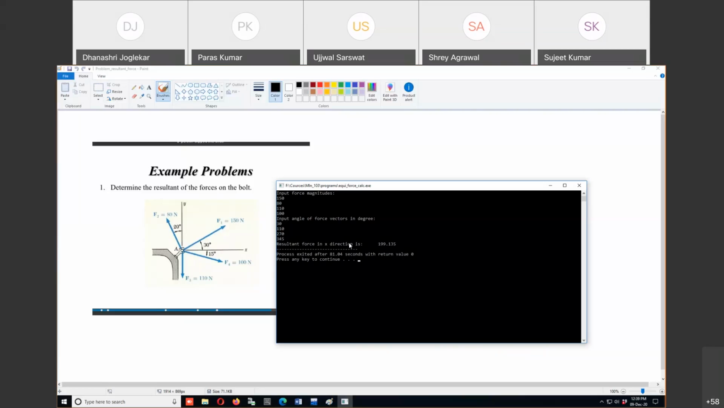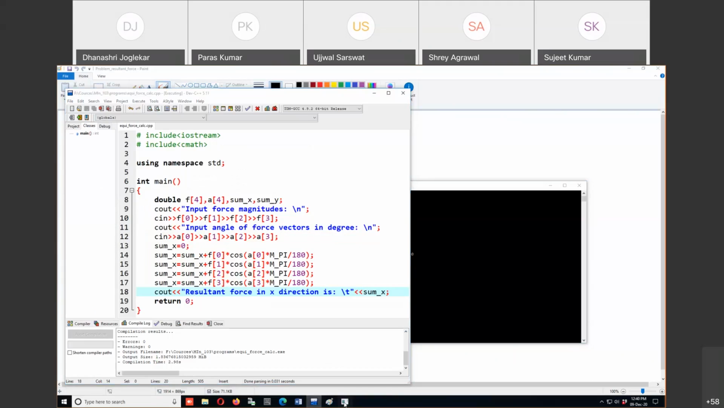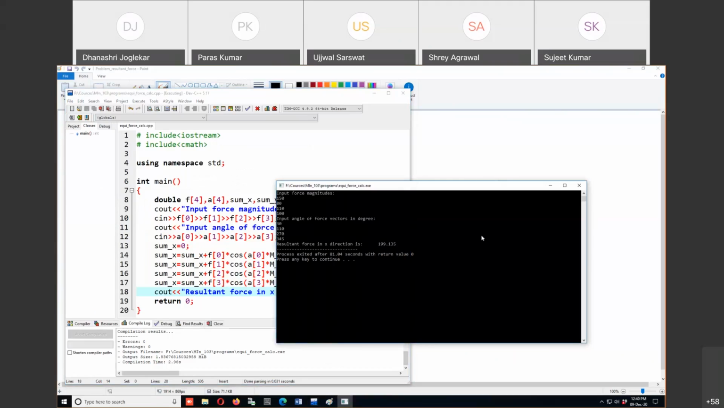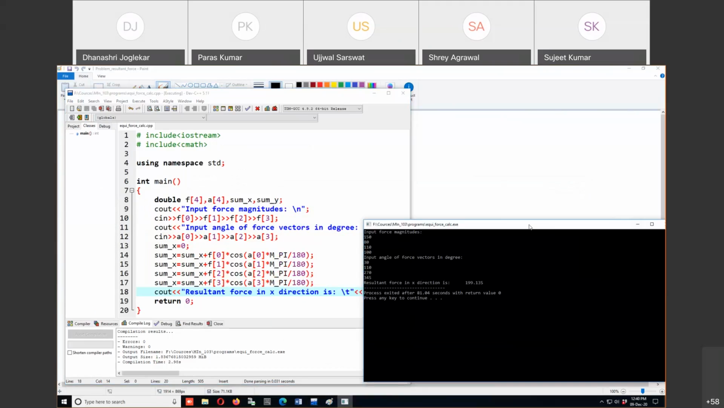So our computer is wise now. It can solve our mechanics problem, right? So you have made it wise, right? Are you getting what you have done? So what we have written over here, are you able to get it?